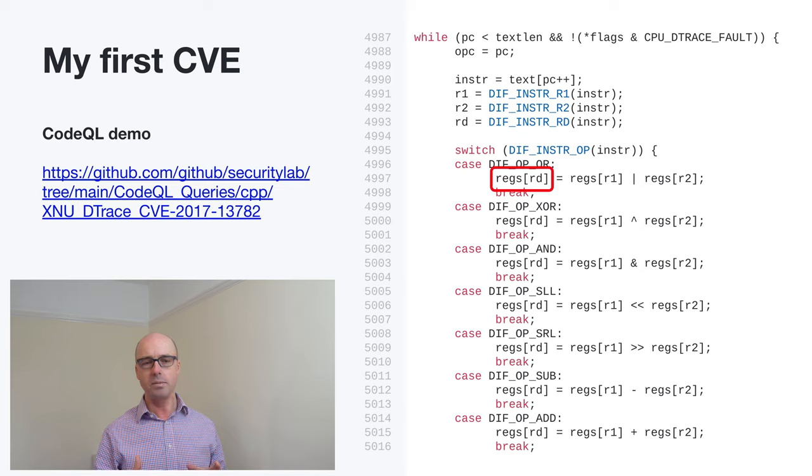So it was clear to me that I could completely control the values in this array called regs. And so what I was interested in is whether one of those values from regs that I could control could flow to a place where it could cause something bad to happen. So for example, be used in an unbound check array access, for example. So let me show you the CodeQL query that I wrote.